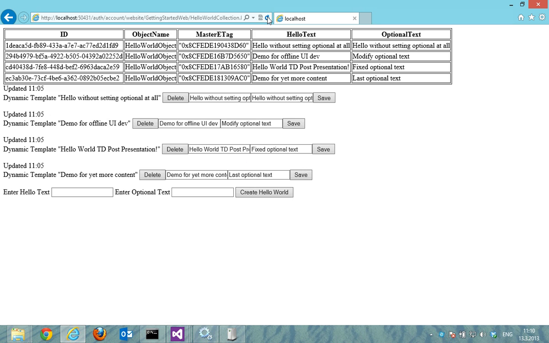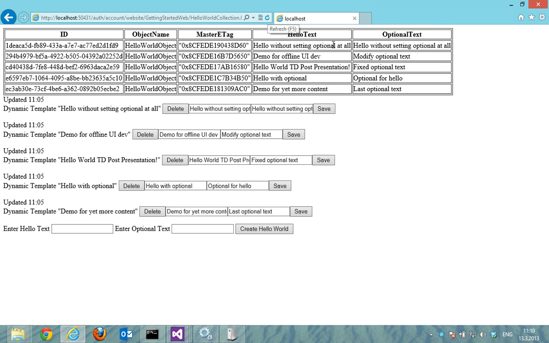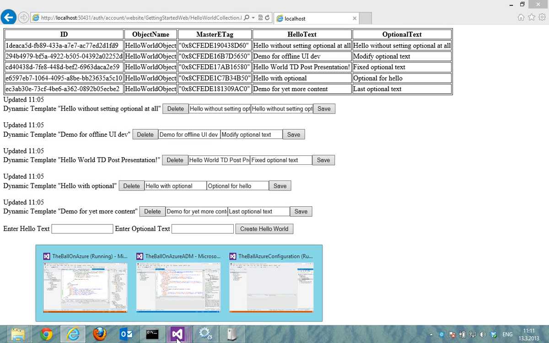Create the text, refresh, refresh again. We get a nice demo effect. Ah, yeah, it's here. Hello with optional for hello. Didn't spot it. So now we clearly have implemented the part.